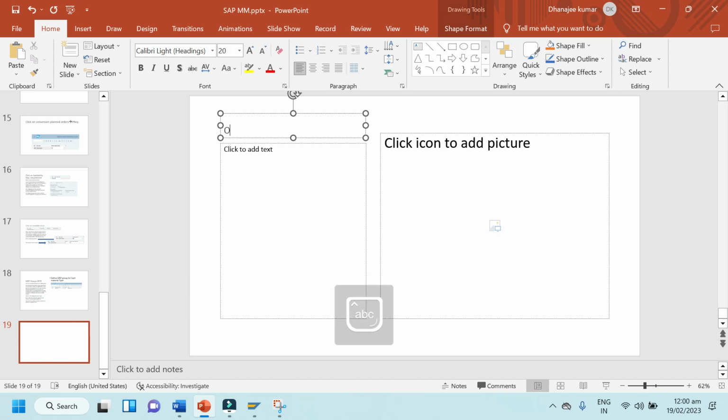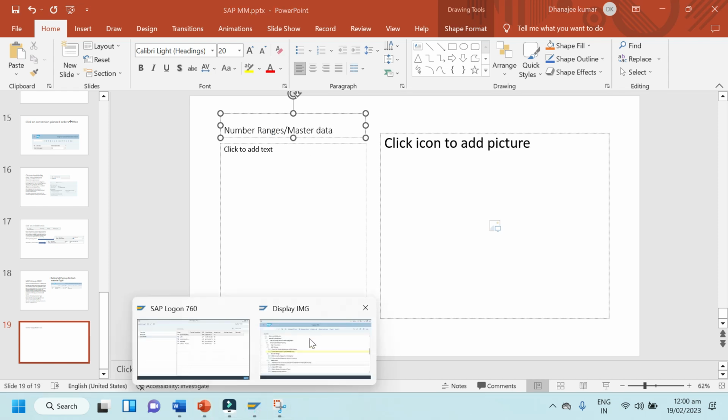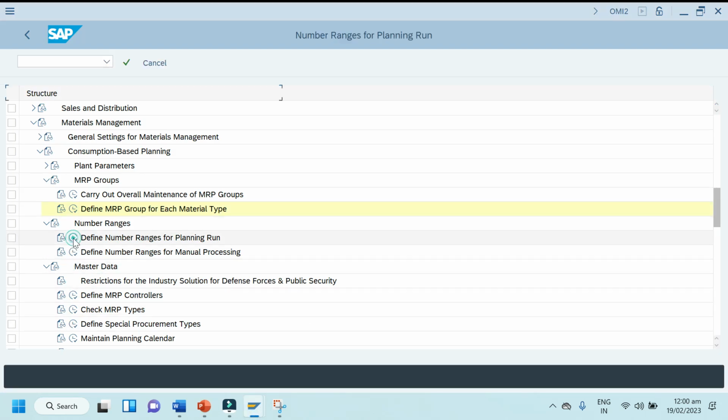Number ranges. Master data. So I'm telling both in the same one. We can observe here number ranges. Define number ranges for planning run.